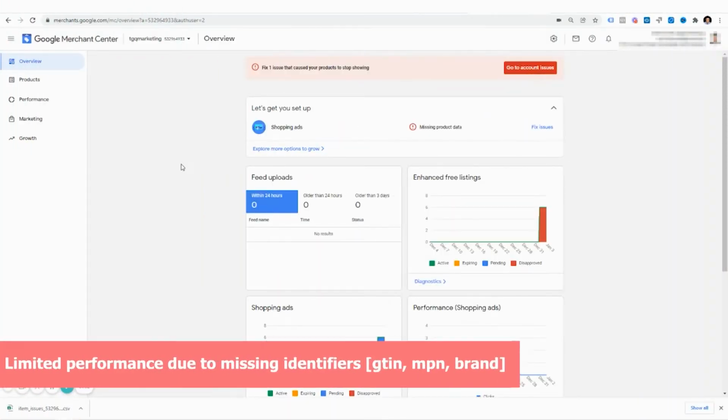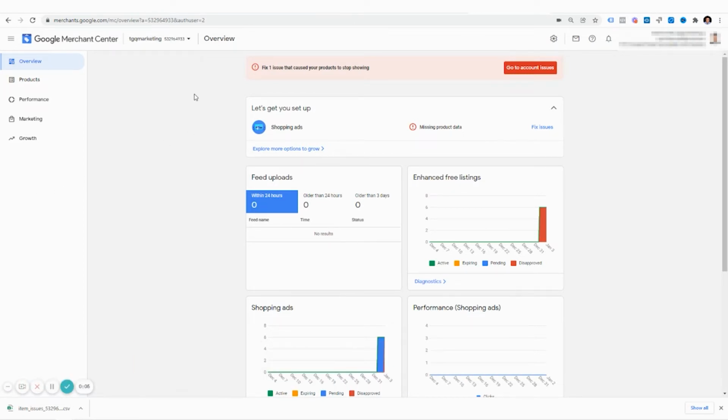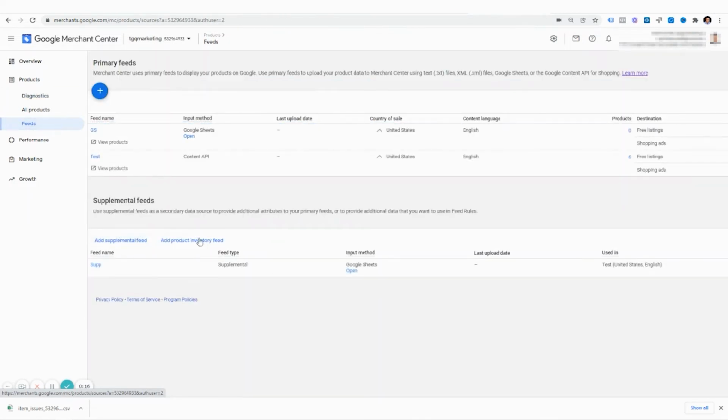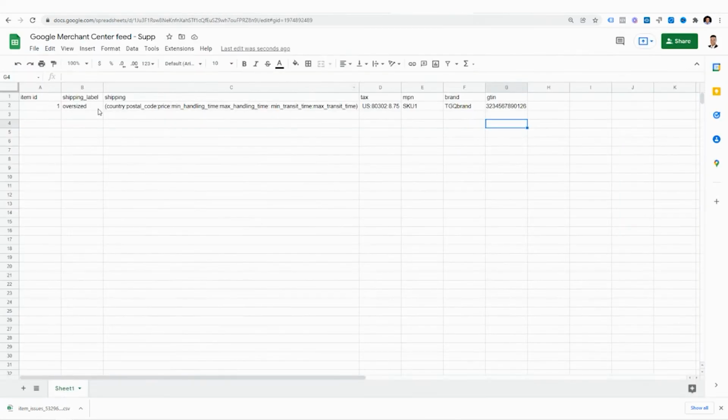When you have limited performance due to the GTIN or unique identifiers missing, you want to see what product that is by checking the Diagnostic tabs, downloading and finding those IDs, then going to your feed and opening up the supplemental feed. And in this example, we have item ID 1, which is the problem product. And you can see here it was missing the MPN, brand, and GTIN.